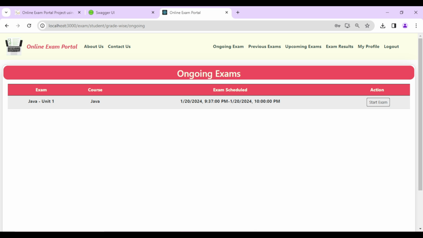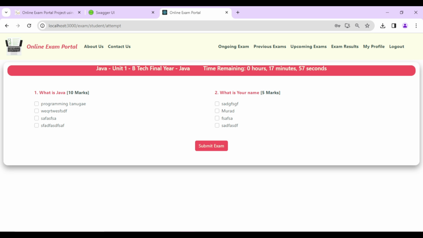So I'll click on the start exam button now, and here I can see the exam detail. The exam name is Java Unit 1 from the grade BTech final year, and the course is Java. We can also see the timer here. The time remaining is 17 minutes 40 seconds.